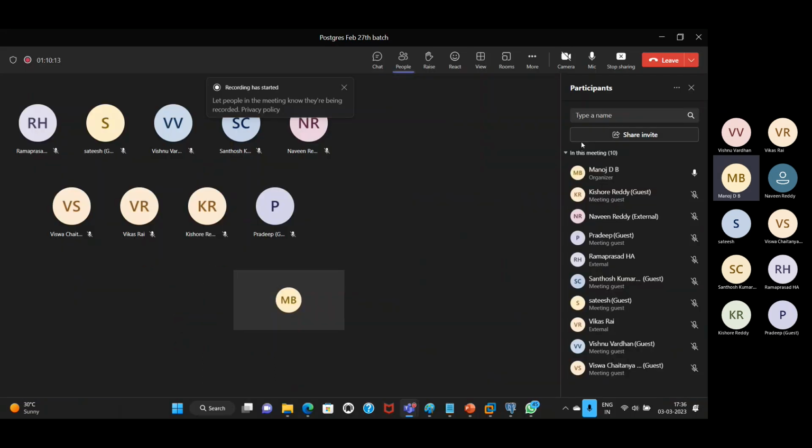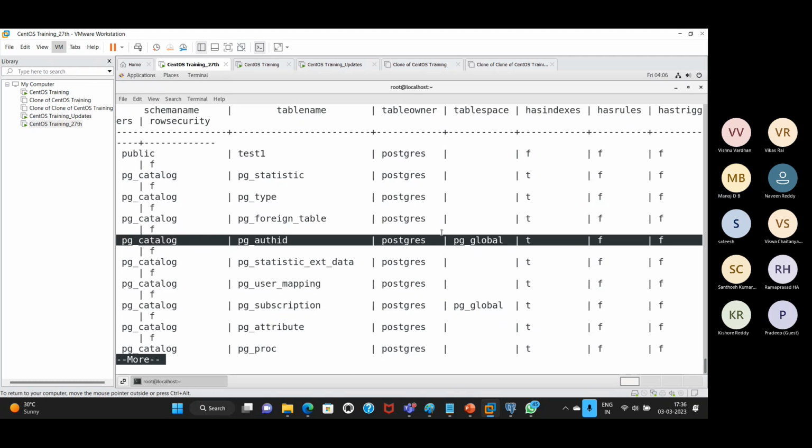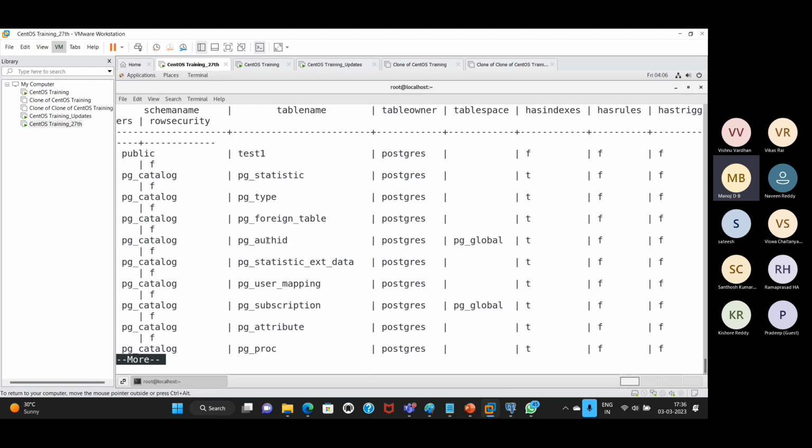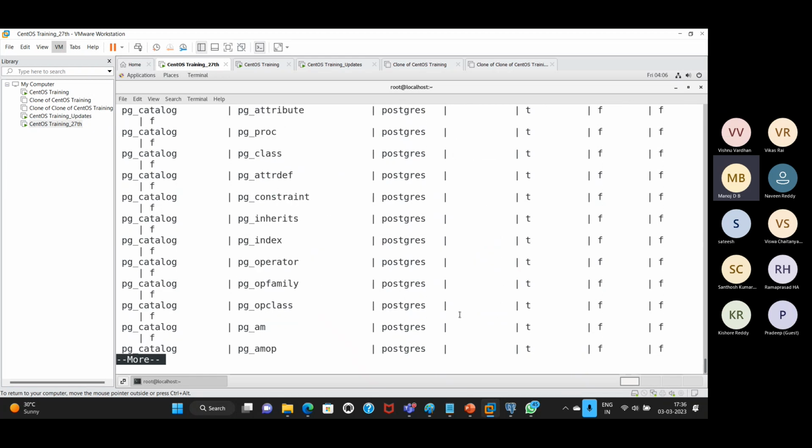Yeah, sorry guys. See here, this is the global data dictionary table, pg_auth_id and pg_subscription. Okay, so there are some of the global data dictionary tables.